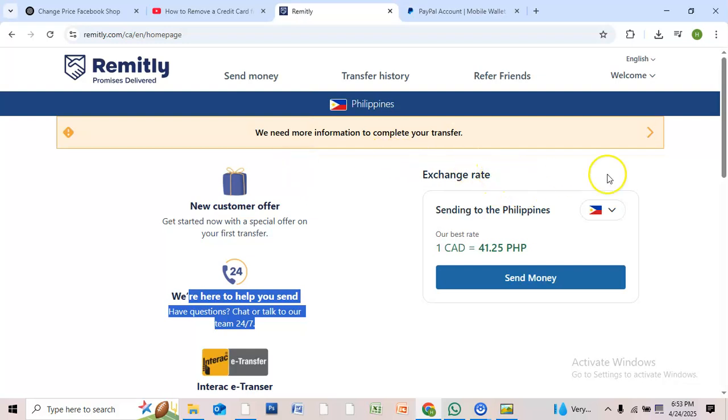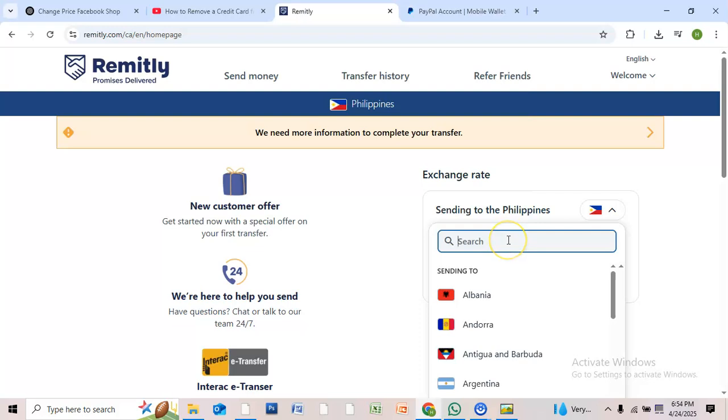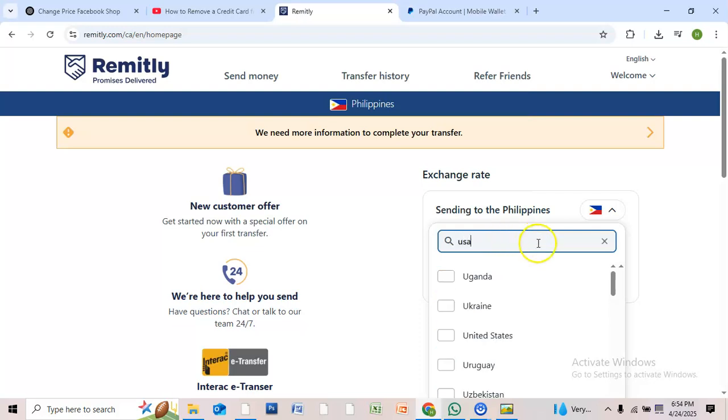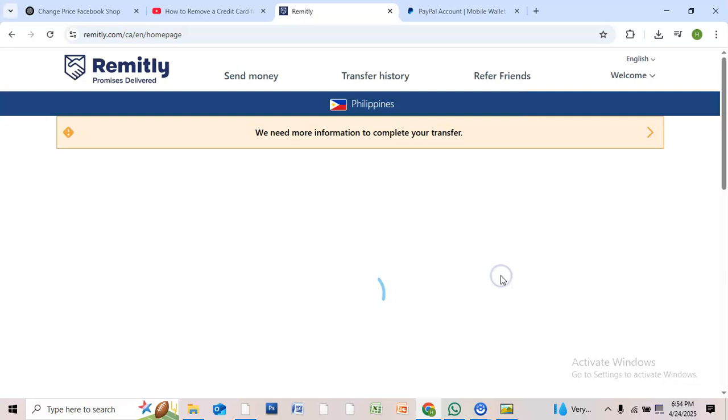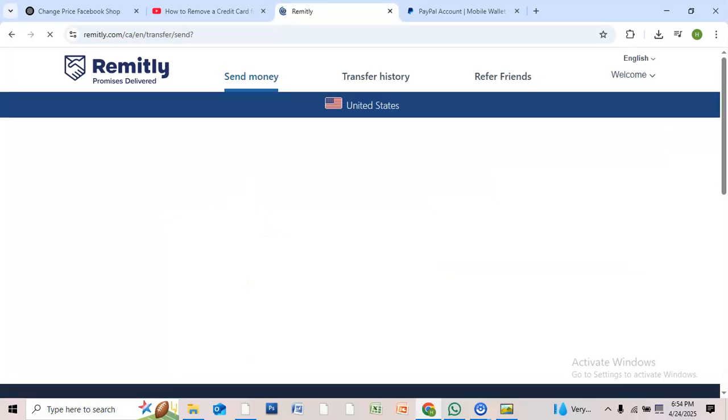First, select your recipient country from here. For example, I'm selecting USA. Now select United States. Now here you can see the best exchange rate of them. Now select send money to start the process.